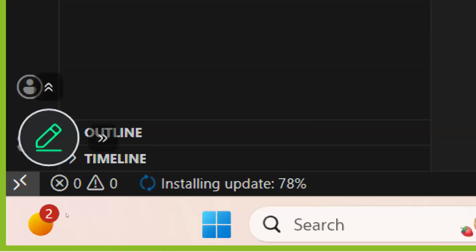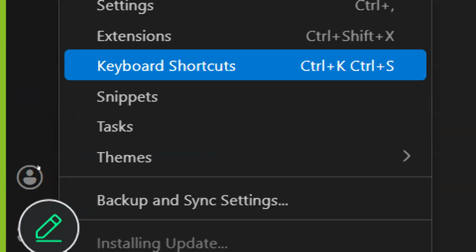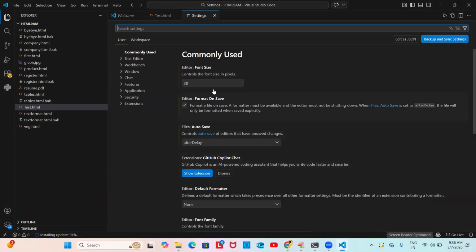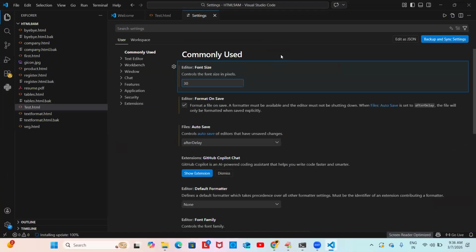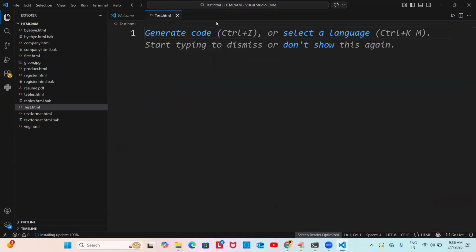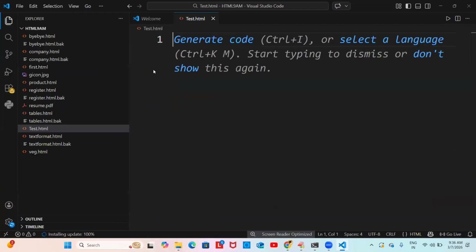Can you see this one, right? The star symbol, we can click on the settings. Once you click on that, go for settings. In the settings, it directly asks for font size. Can you see that font size, right? The given font size is 30. If you want, you can increase the font size. Okay, that is called font size.